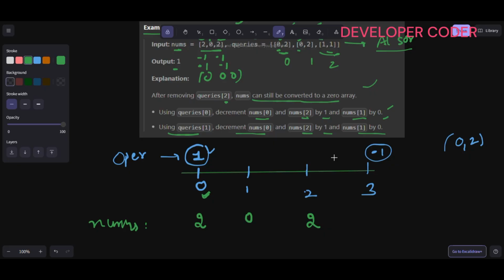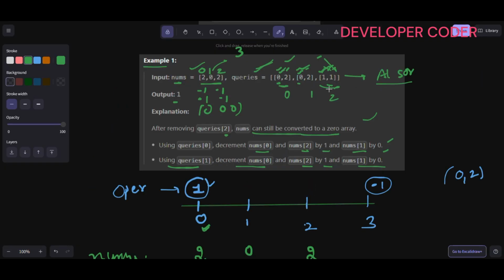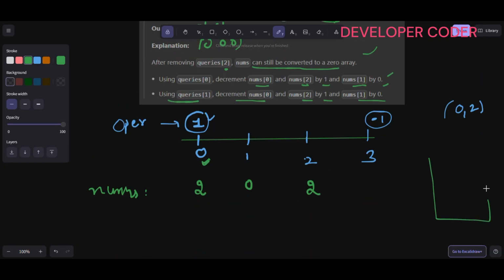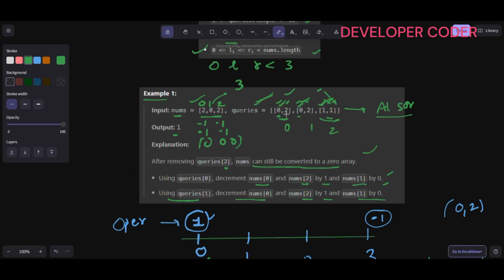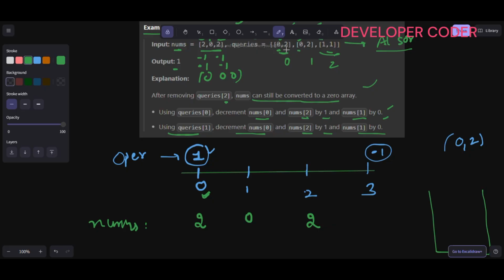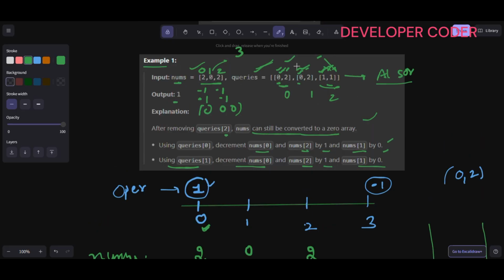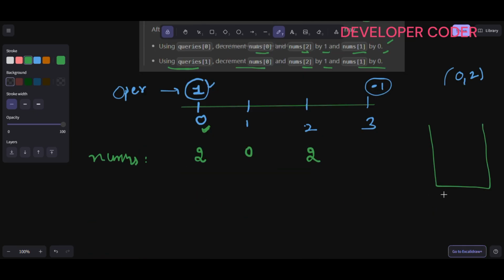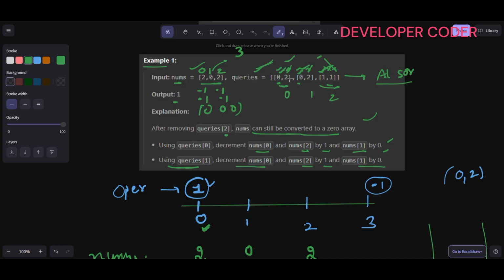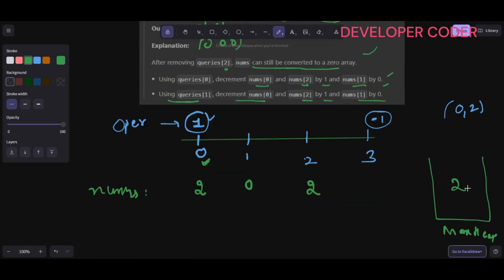Once this is done, then what you need to do here, this is your nums array. So create one heap, a max heap. With 0, how many values are starting? Two values, right? These are the endpoints. So do one thing, add these two in your heap. Let's say this is your max heap, and in this max heap you have to add this value, 2 and 2. Whatever the greater value, that will come to the top.